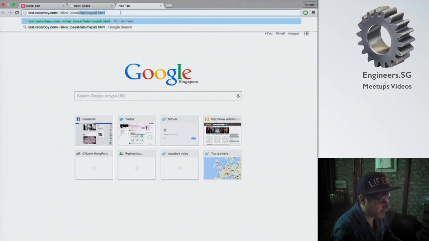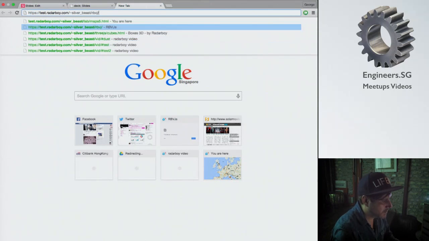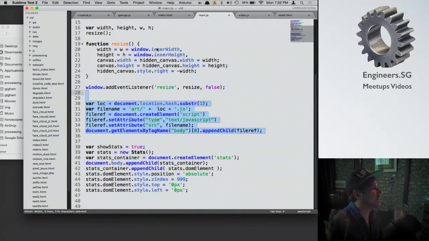What I'm able to do is just create a hash of the JavaScript file I want to call, and that will call in the JavaScript file. So it means that I just have one index file, and when I'm coding, I'm going straight into JavaScript. And everything's pretty much set up.